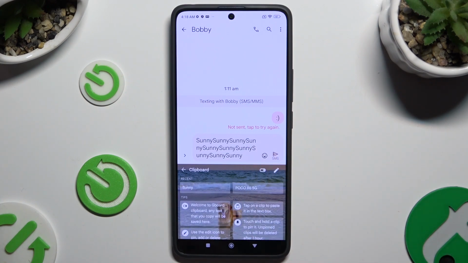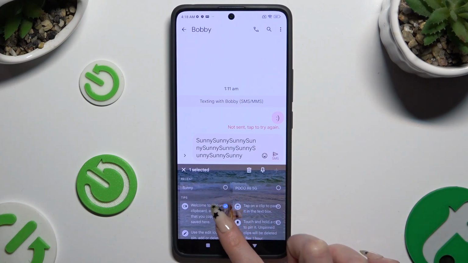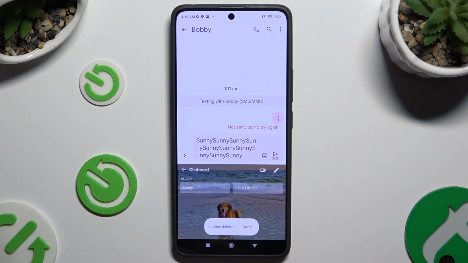To delete one of your sentences, use the same pen. Pick the ones that you wish to delete and use this bin at the top. Lastly, to disable Clipboard completely, use the same switcher as before.